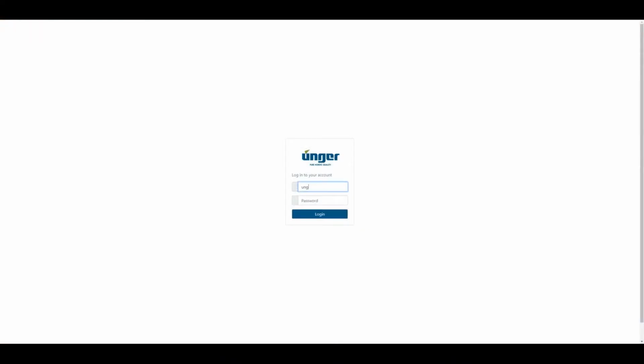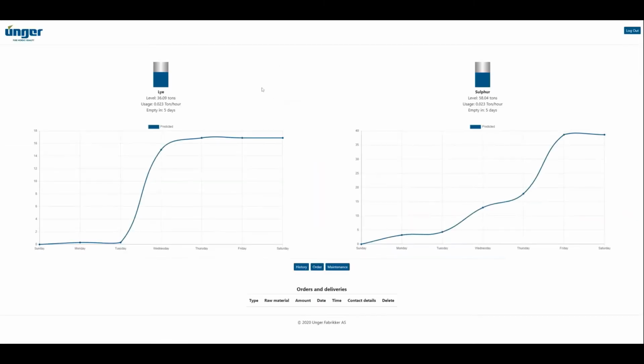Here is how Unger can monitor the tank values in real time, straight from the production facility in the simple web page for lye and sulfur in this case, which is the registered tanks. You have current level, current usage, and predicted runout. You can see predicted usage for specific dates there for sulfur.